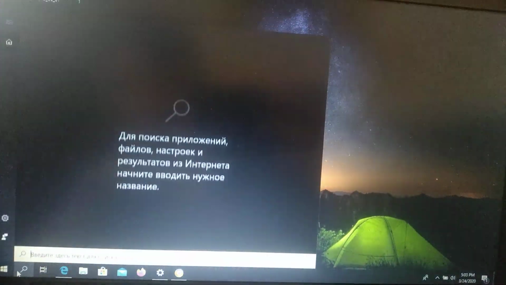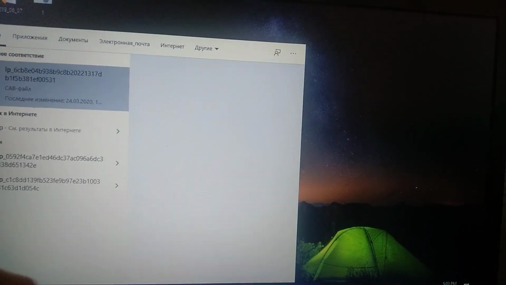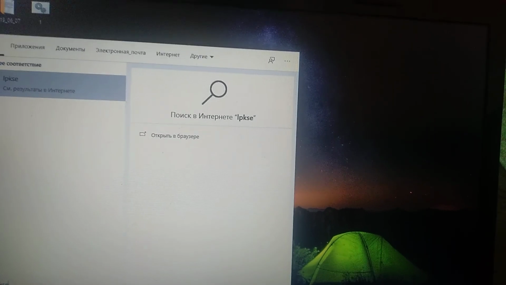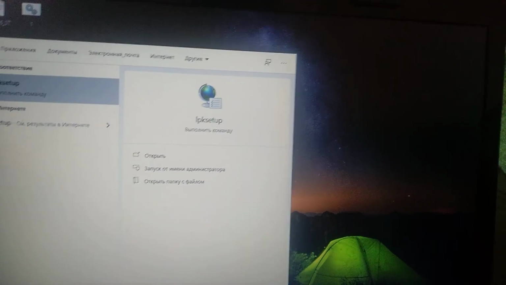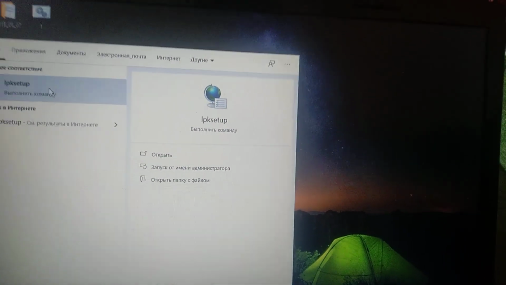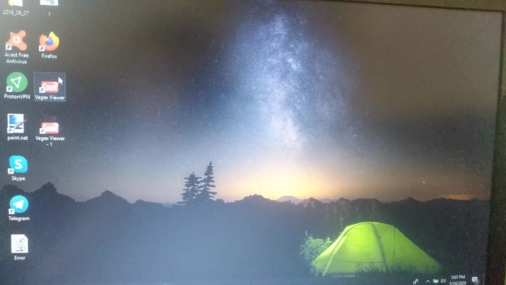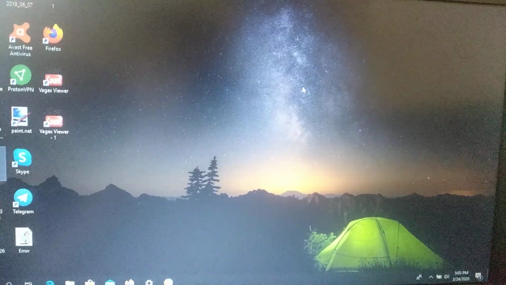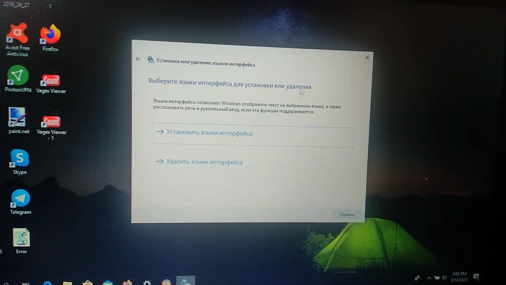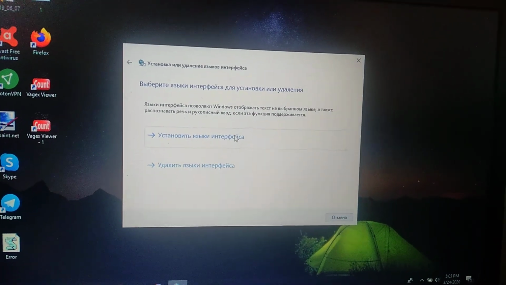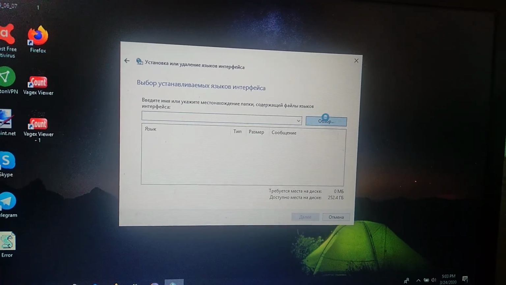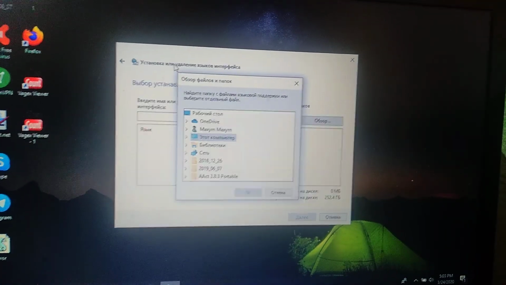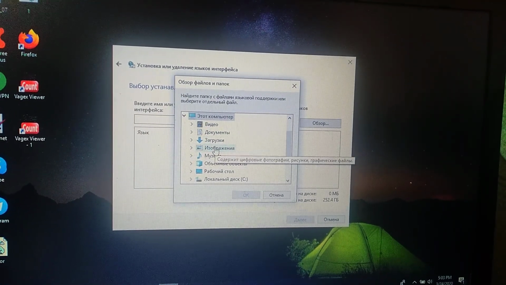just go to search tab and write in search tab LPK setup. So here you will see LPK setup. So just open it. And here you will choose install interface language. Here you choose browse and choose language package that you also download.